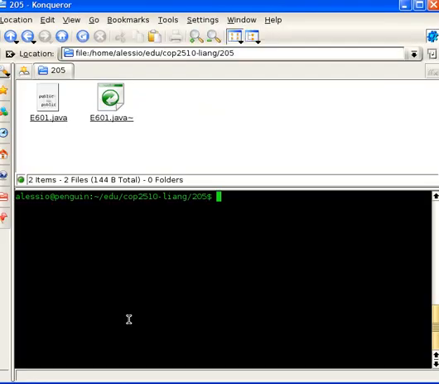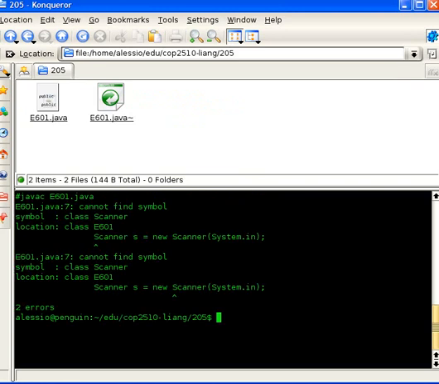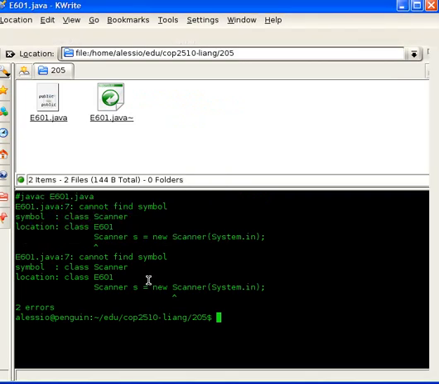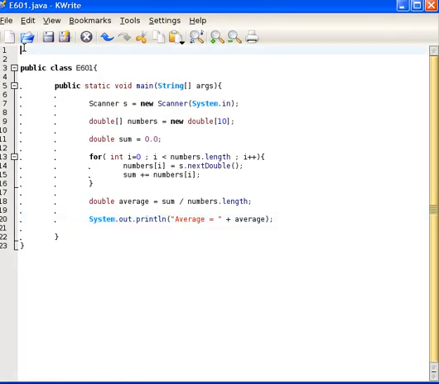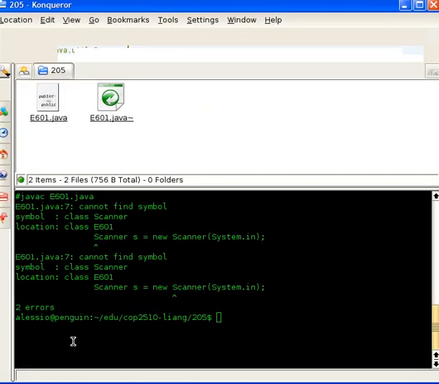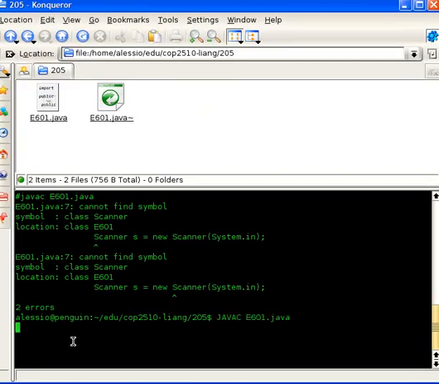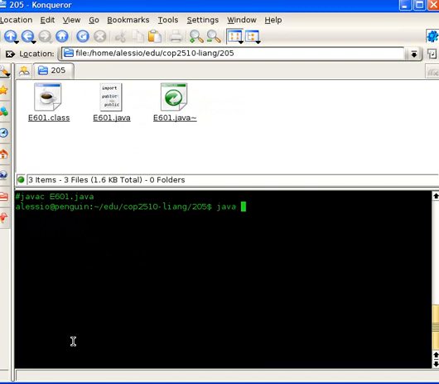Go to the Konqueror window, compile this program. We have a little problem, line 7, cannot find symbol Scanner. Well, it's simply because I forgot to actually import it. So I'm going to fix that right now. java.util.Scanner is now imported. I'm saving. Switching back to my Konqueror window, I compile. This time it's working. And I'm going to execute.